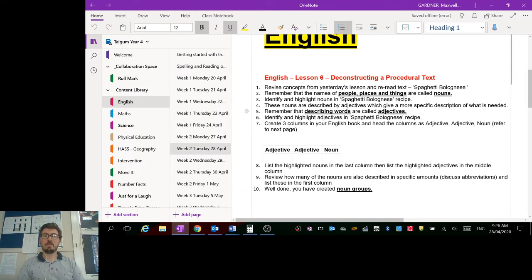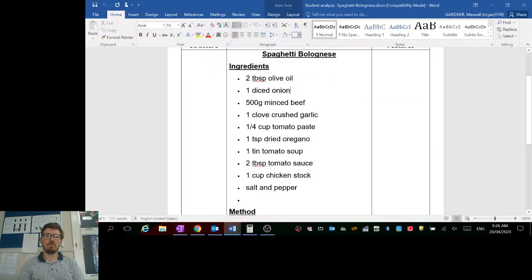Remember that describing words are called adjectives. So olive, in this case, is an adjective. Even though olive usually is a noun, in the context of olive oil, it is a describing word, which is an adjective. So what you need to do now is go through and highlight any noun groups that you may not have highlighted. So we've got olive oil.